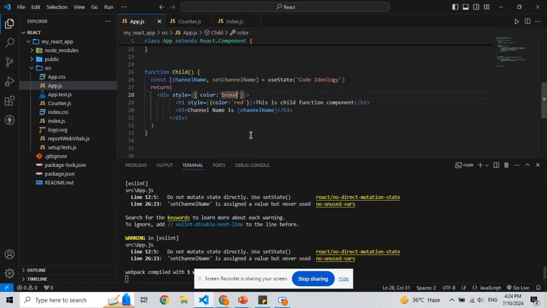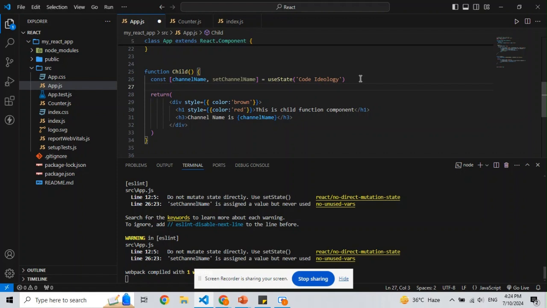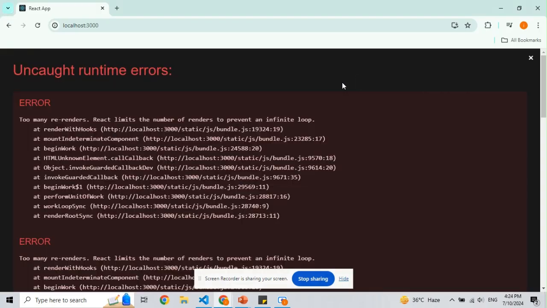So what if I have to change the state? This is a very important concept. If I do it like this, set channel name, and I put code over here, it will give me an error. It says that it limits the number of renders to prevent the infinite loop.